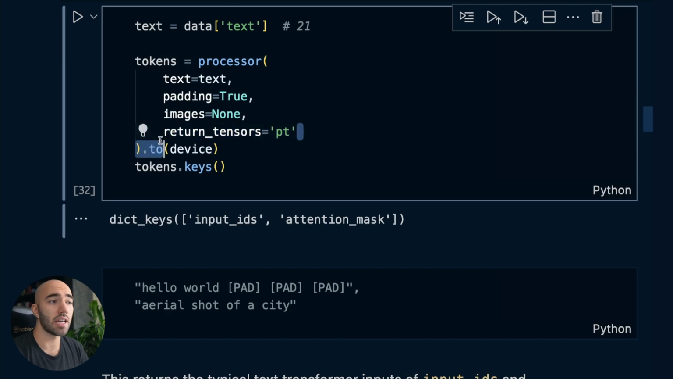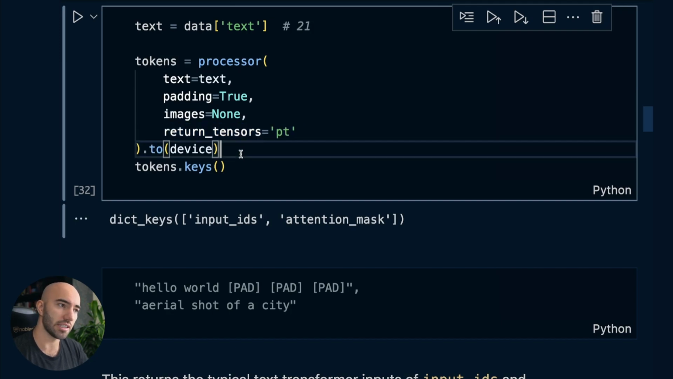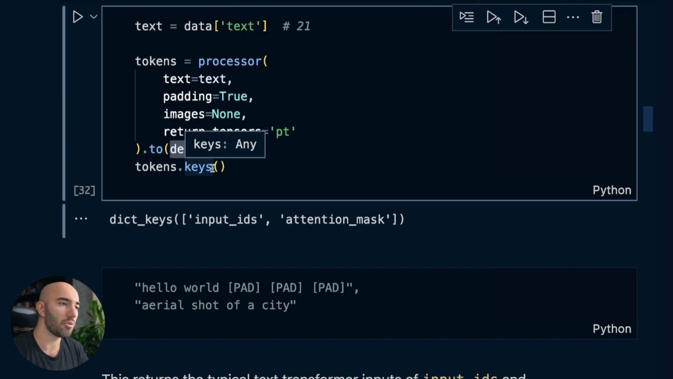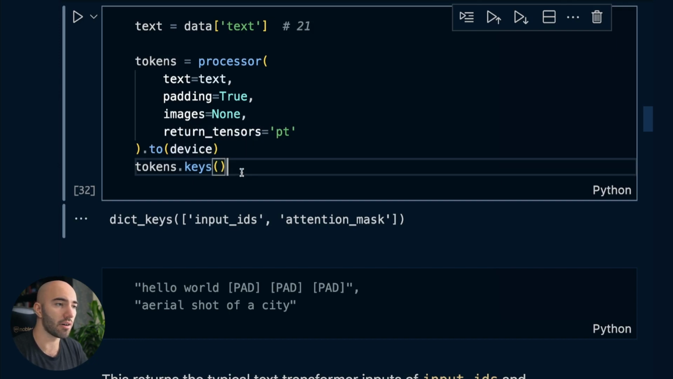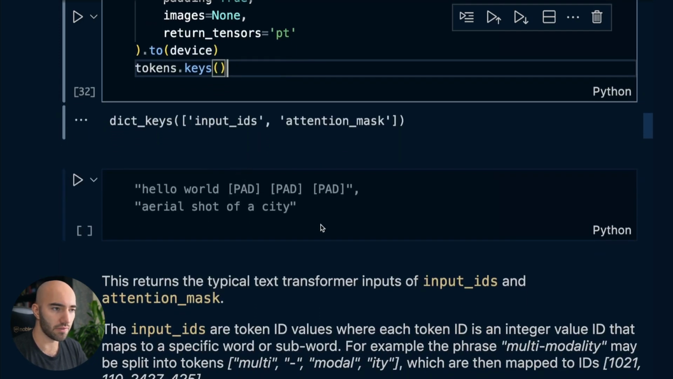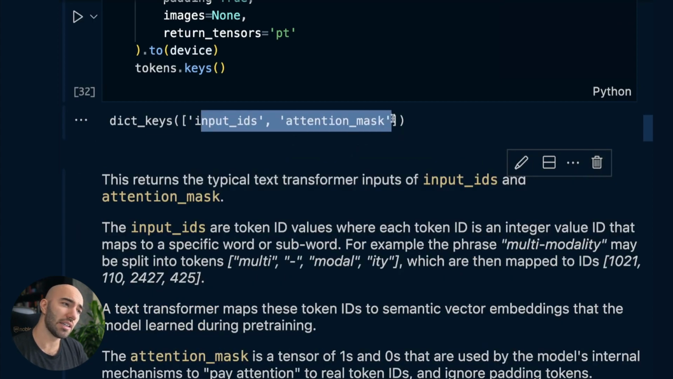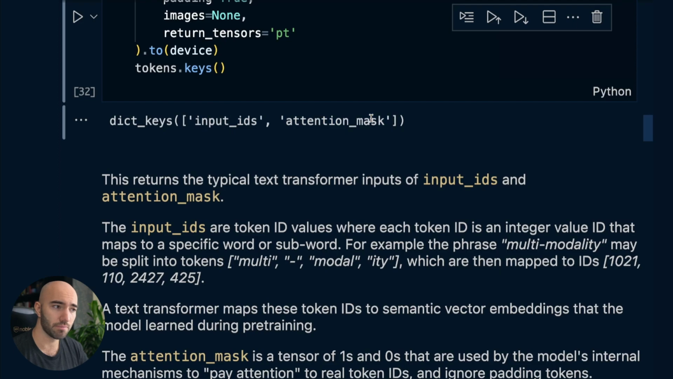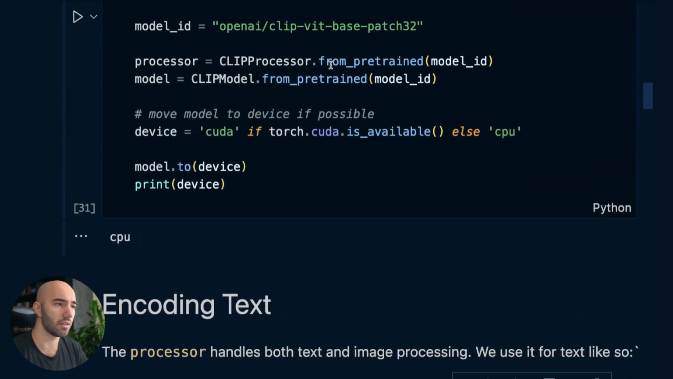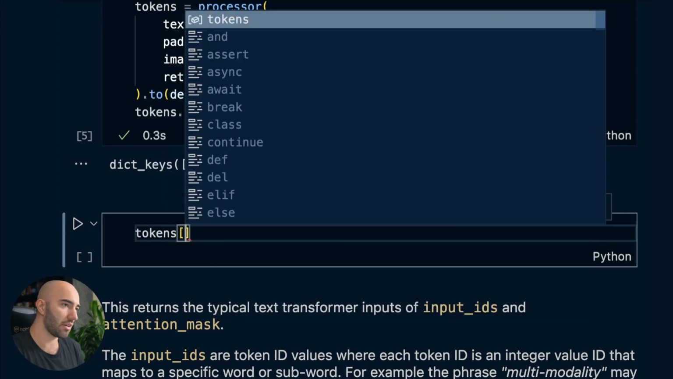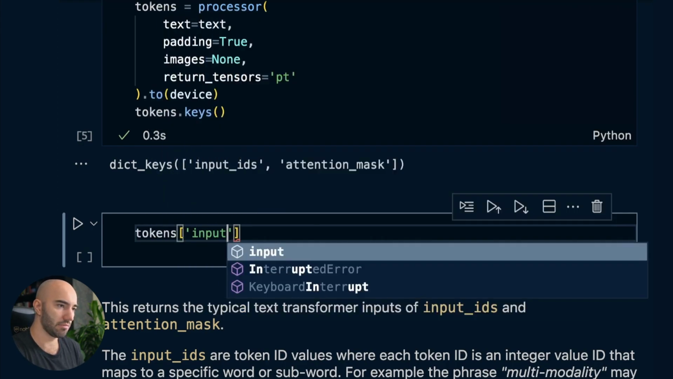Then we return those as PyTorch tensors, and finally move them to whichever device we're using. I'm using CPU here, so it's not actually necessary, but I'm doing it in case you do the same on a CUDA enabled device. From there, we have these input IDs and an attention mask. Let's have a quick look at what those are, starting with the input IDs in tokens.